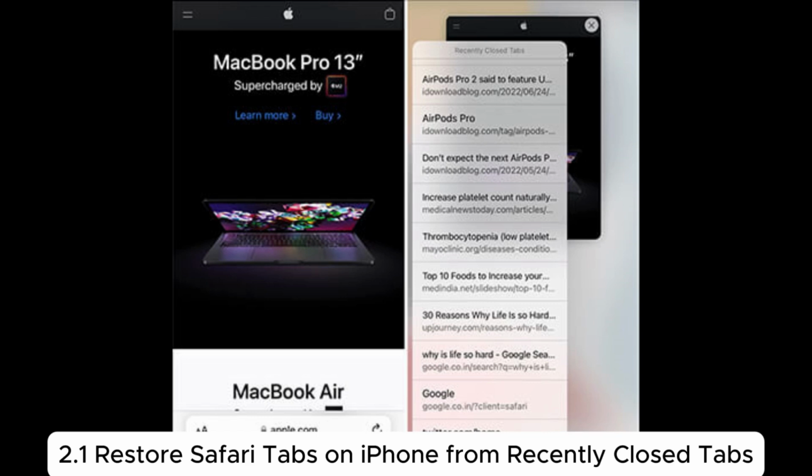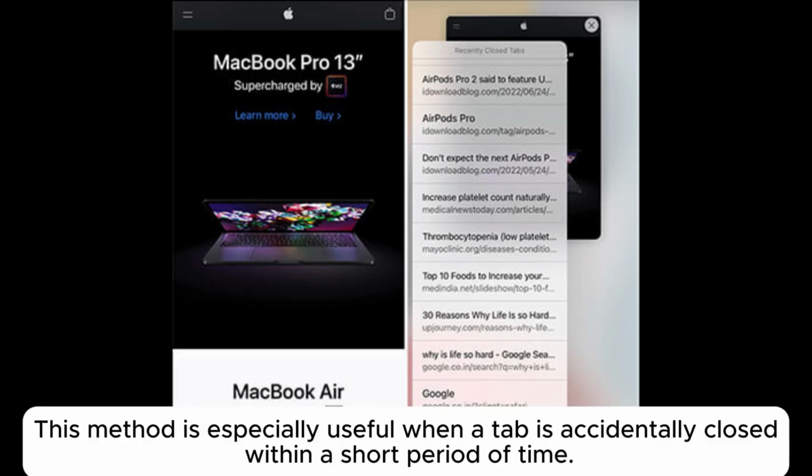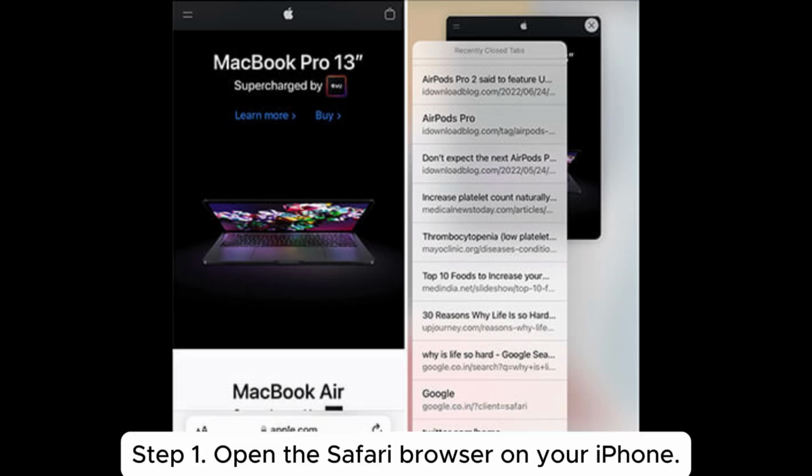2.1. Restore Safari tabs on iPhone from recently closed tabs. This method is especially useful when a tab is accidentally closed within a short period of time. Step 1. Open the Safari browser on your iPhone.